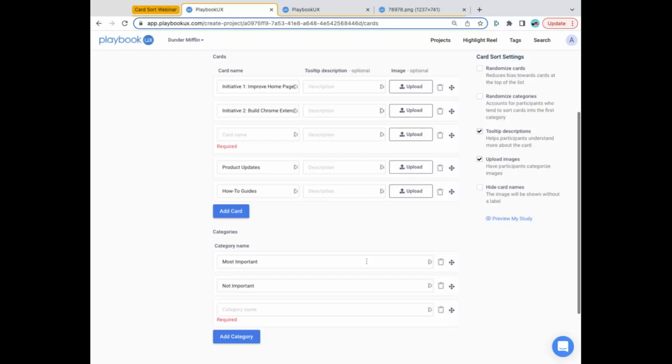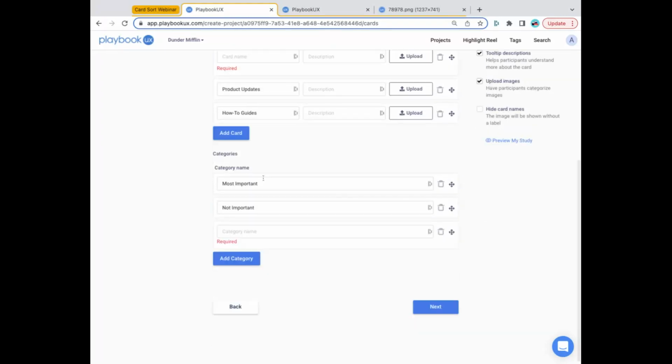Alternatively, we've also seen people use this as a marketing tool. Maybe somebody's creating a new marketing email and they want to get an idea of what people like to see when they open an email like that. Maybe they want to rank things like product updates or how-to guides. So they'll create a card sort with different cards for different sections of an email and then ask people to sort them between most important and not as important to them.